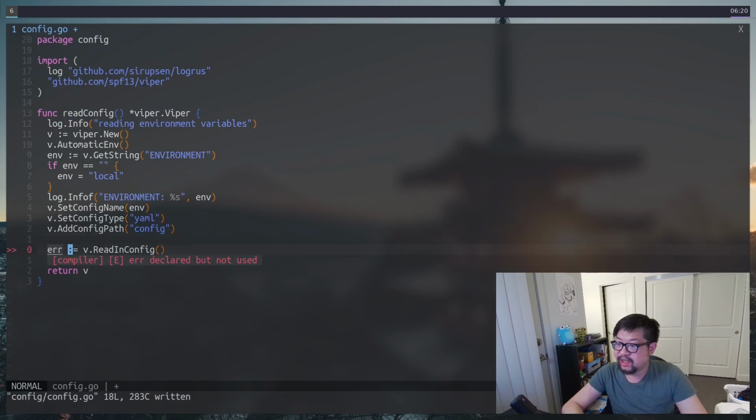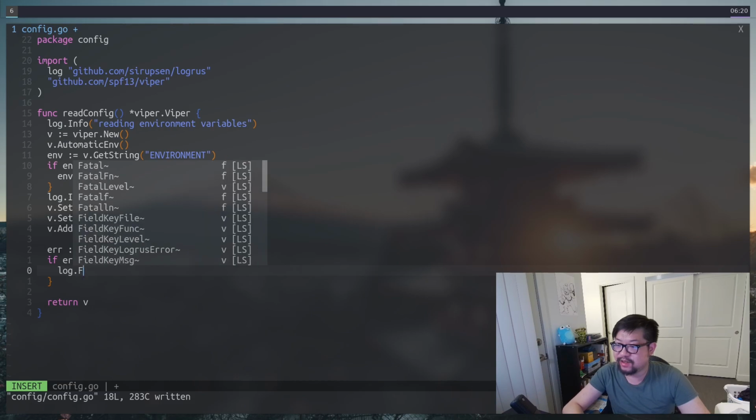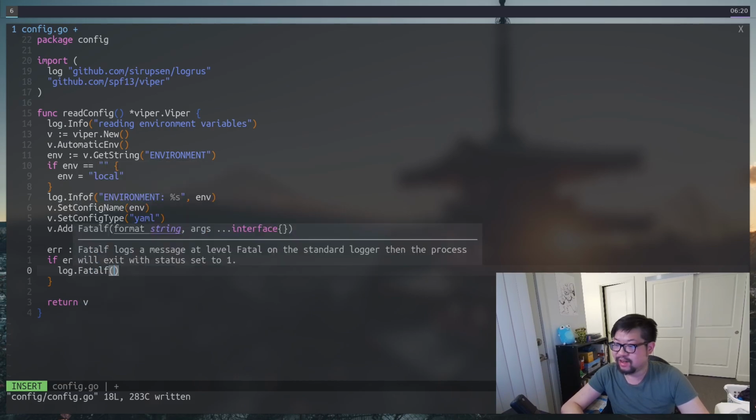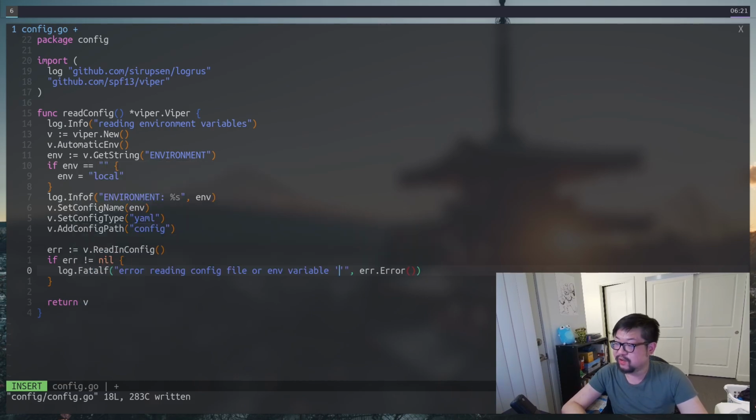And after that, we need to read in the config, which is going to return us an error. And let's be good developers and handle that error. We're just going to do log.fatal here, or fatalf. And f because we need to print out the string of error.error, and I need to make sure you guys can see this, which you can, which is good.